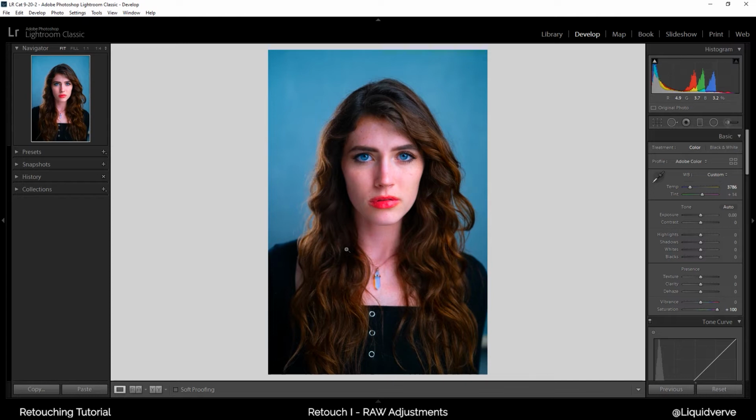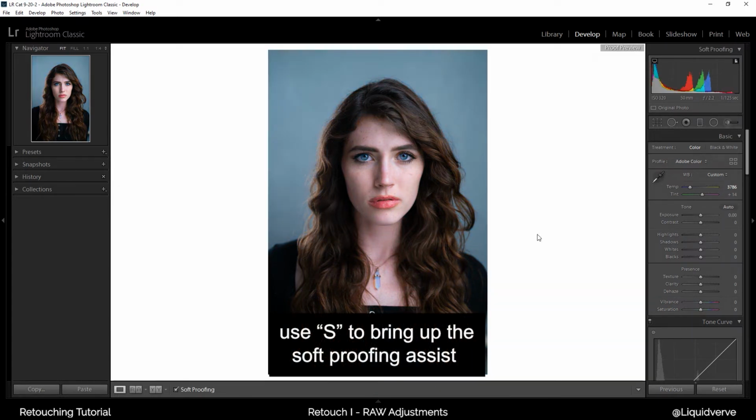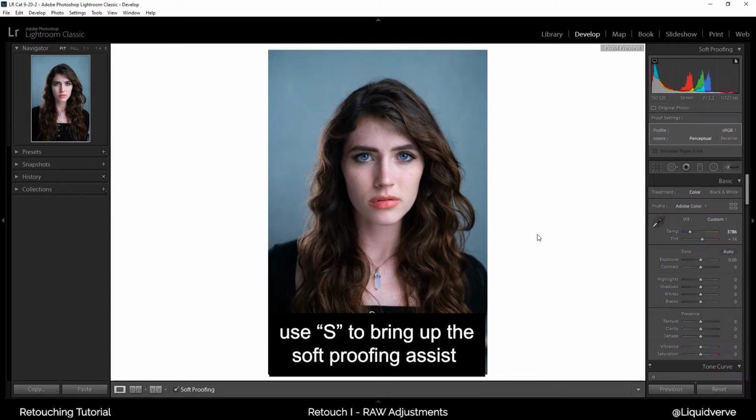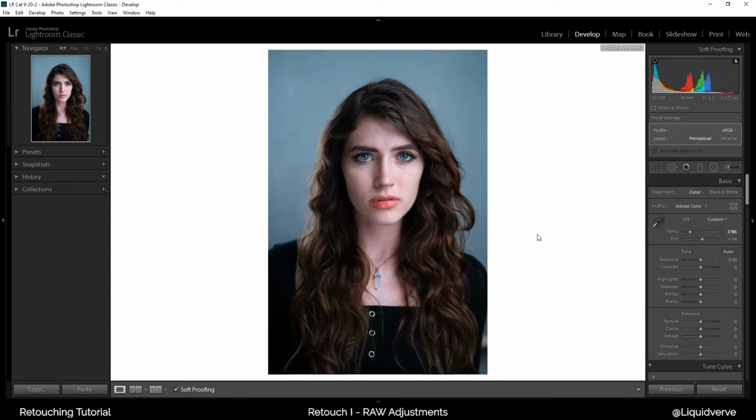So to use the soft proofing assist, I'm going to bring the saturation back down to 0 and hit the hotkey S, which will pull up the soft proofing interface. When you use soft proofing for the first time, a dialog box will come up asking you if you want to make a virtual copy or make this the proof. You want to make this the proof unless you want several copies of this raw file going around your Lightroom, which you probably don't. So again, check make this the proof and then move on.